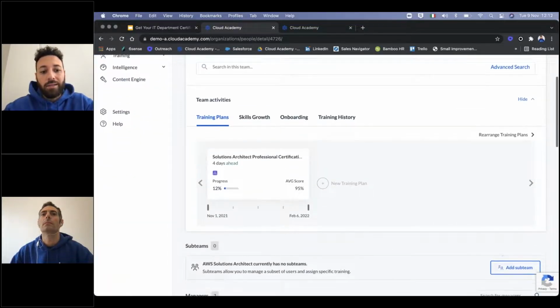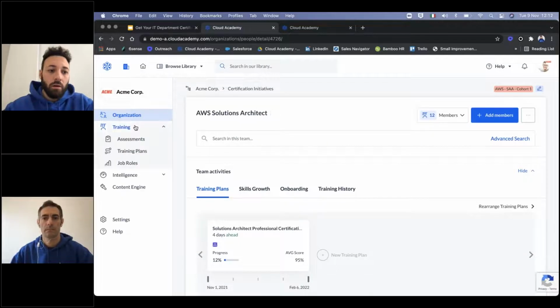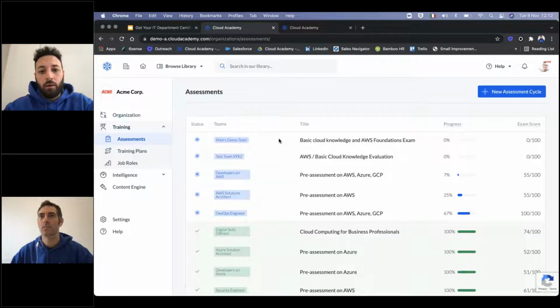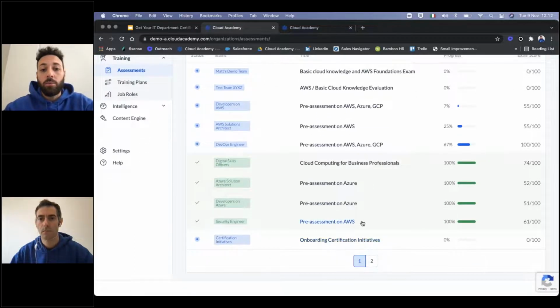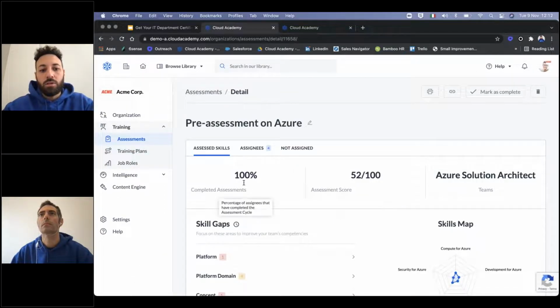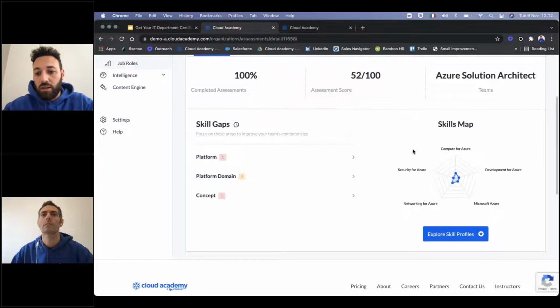And if I come back on the assessment, I can take a look at the results of one that was just completed by the teams. For example, the pre-assessment on Azure, I can take a look here at the results. So it was fully completed. The score was 52 out of 100. And also here, I can take a look at the skills map. So what were the main skills tested during this assessment? Here I can also see what the gaps are.